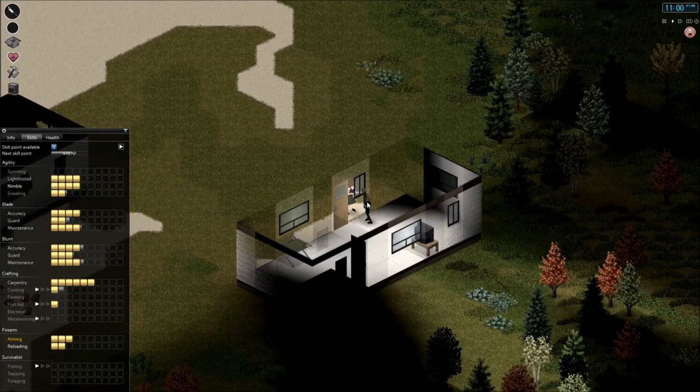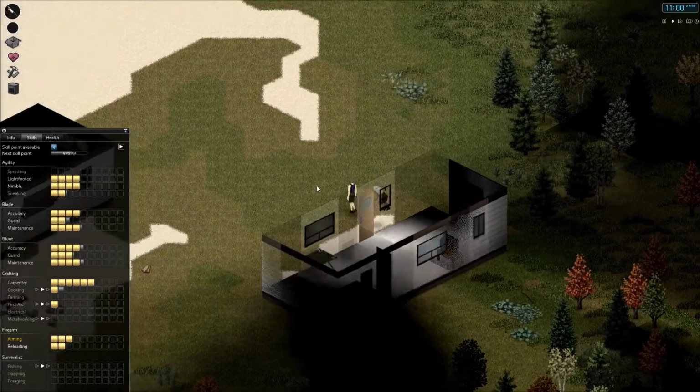Let's see if we can help the zombie with this window here. Yep, just keep banging on the window. I'm trying to open it for you. Alright, well, I guess I'll smash it.